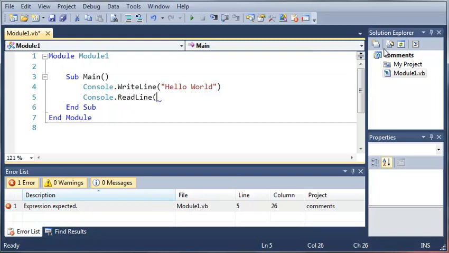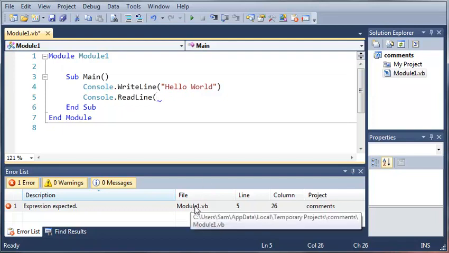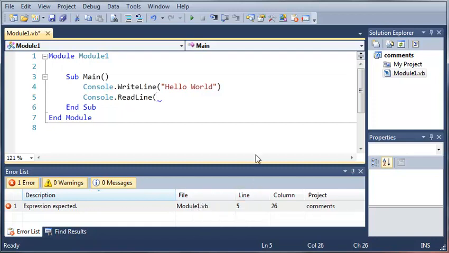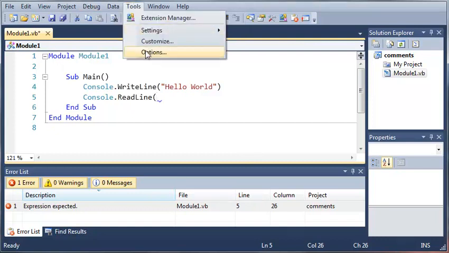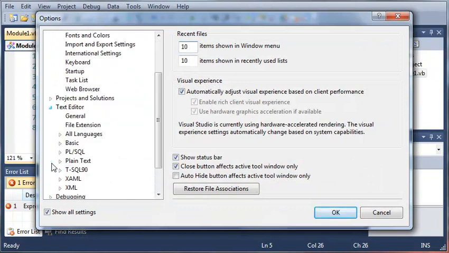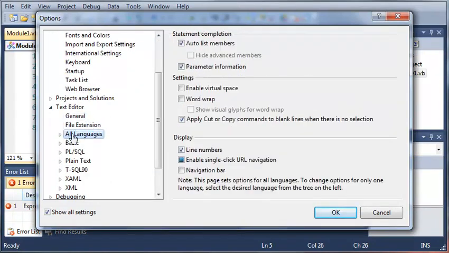Over here in our Solution Explorer, we've got our comments project, My Project which holds all the settings and stuff for it, and we've got our file Module1.vb. In projects, you can have a whole bunch of files, a bunch of modules and classes or forms and other stuff. This is very useful when you're making bigger programs because it lets you know which file the error is in. It also lets you know which line, and that is why we showed the line numbers by going to Tools, Options, Text Editor, All Languages, and checking line numbers.